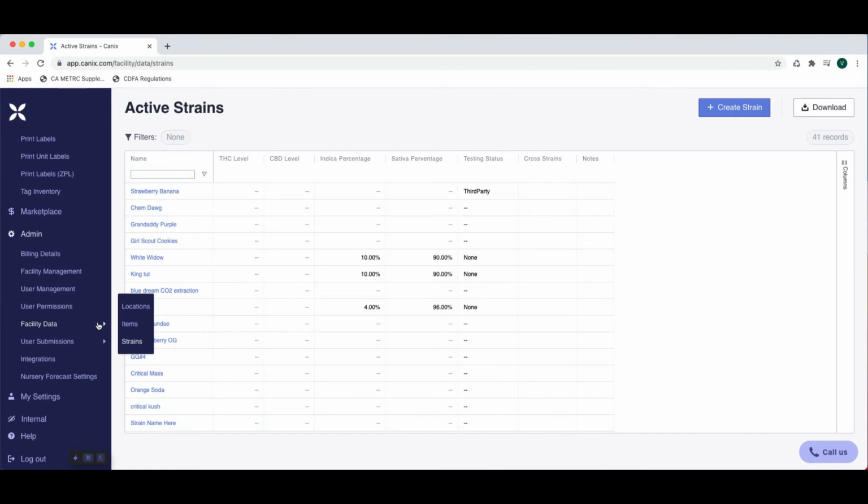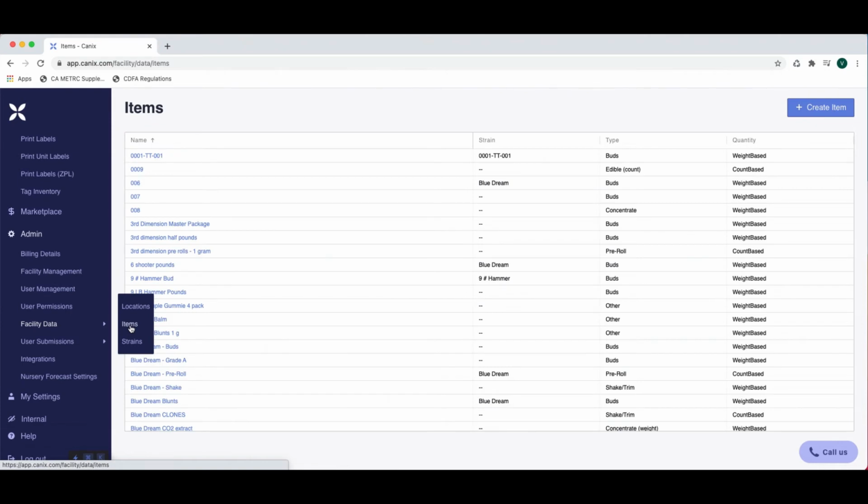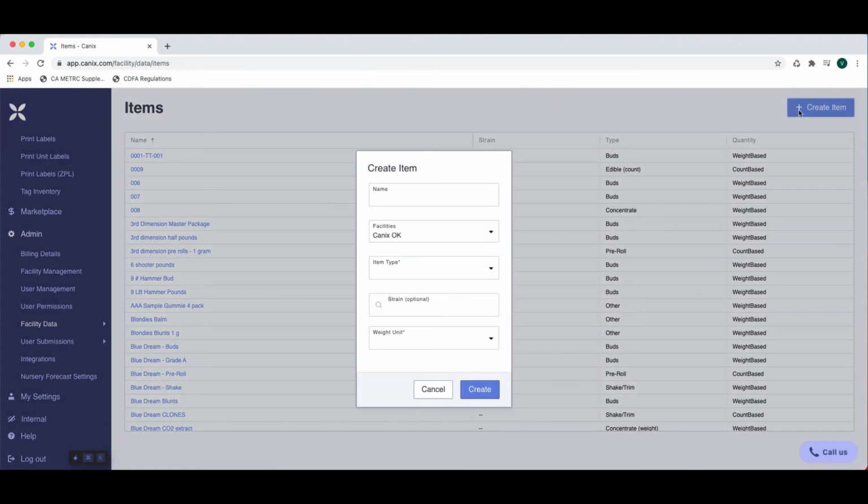Next, within facility data, we'll touch on items. So items are anything that you are producing or purchasing or selling. So these include bulk flower items, bulk trim items, and as well as individual pre-roll packs or concentrates or vape pens. So anything that you are going to be producing or selling, you want to make sure that you have an item type for that specific product. So let's go ahead and click Create Item here.